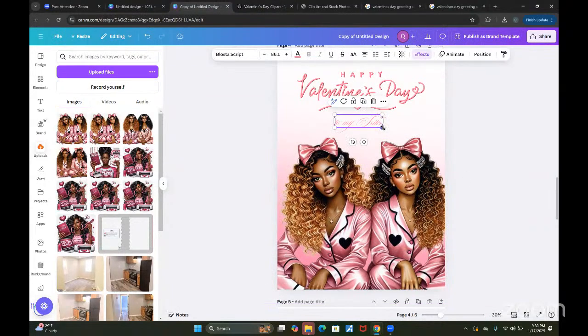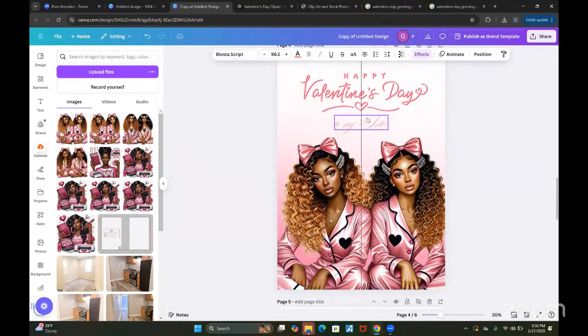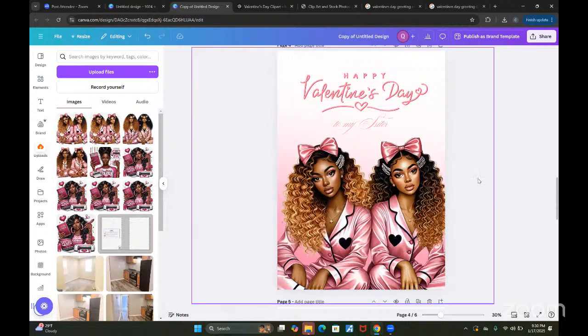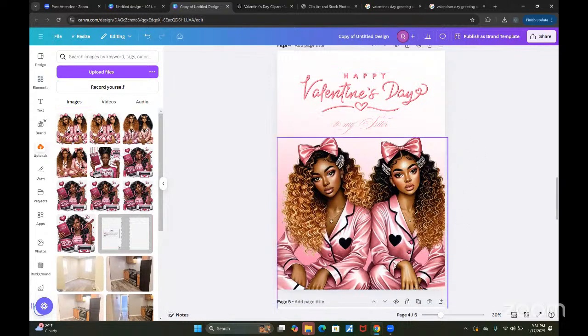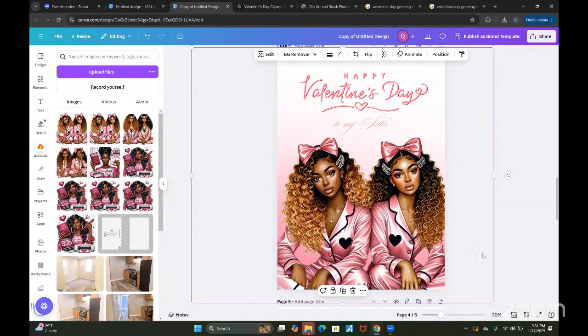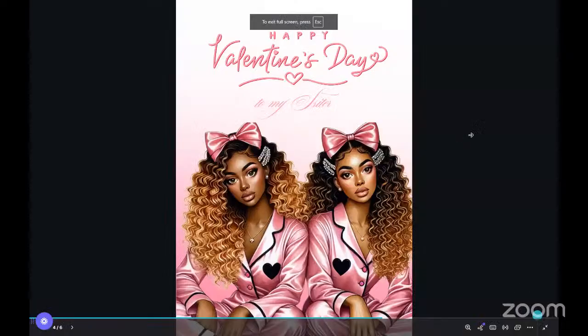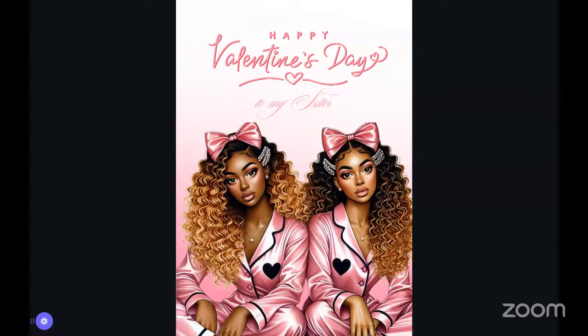But ultimately, what doesn't change is the fact that now you have a set of cards that you can sell for Valentine's Day for sisters, because there's not too many Valentine's Day cards for sisters out on the market. So this is something definitely that you could do, and you could keep a theme or an aesthetic going, and just let me know in the comments.